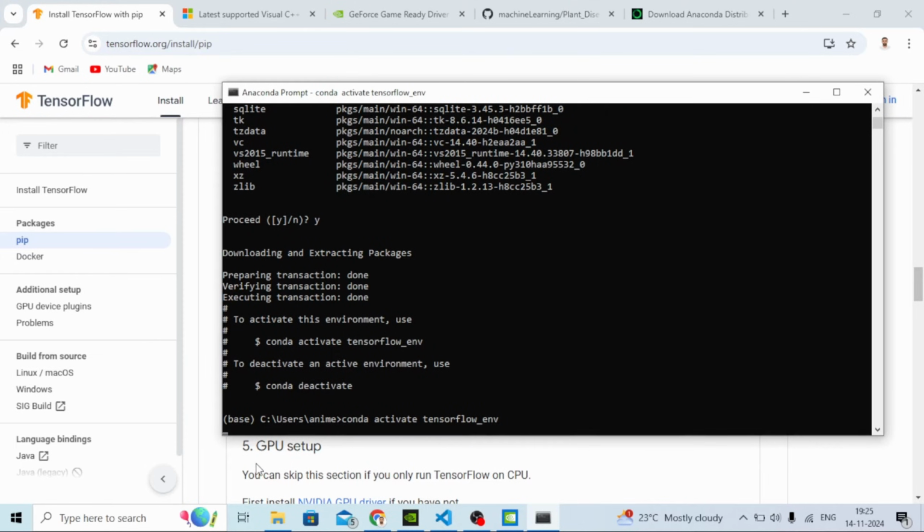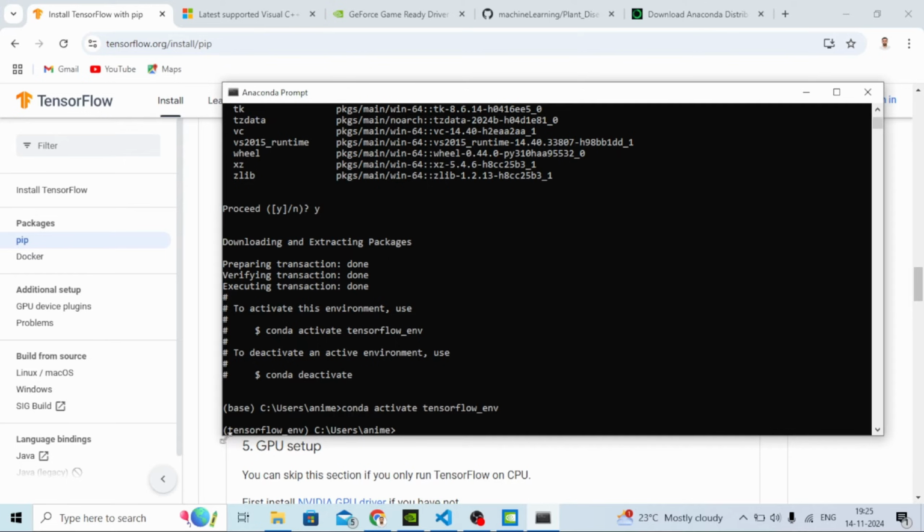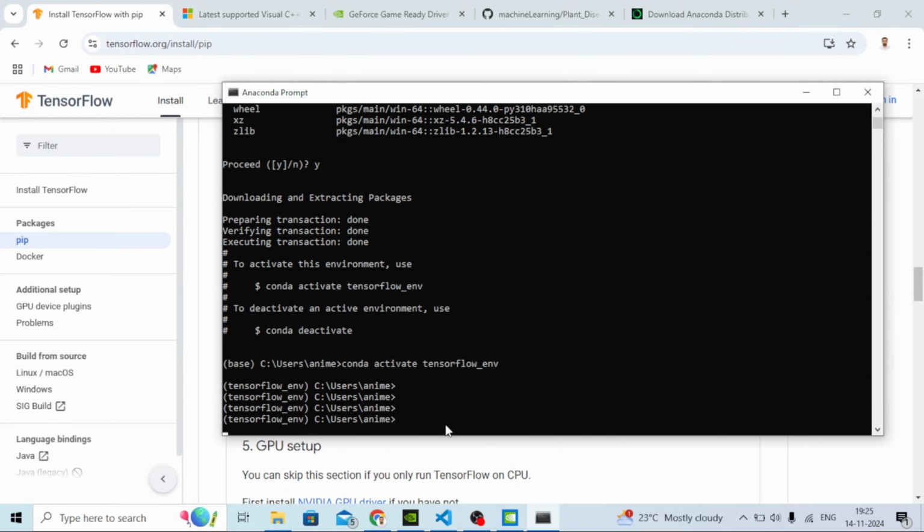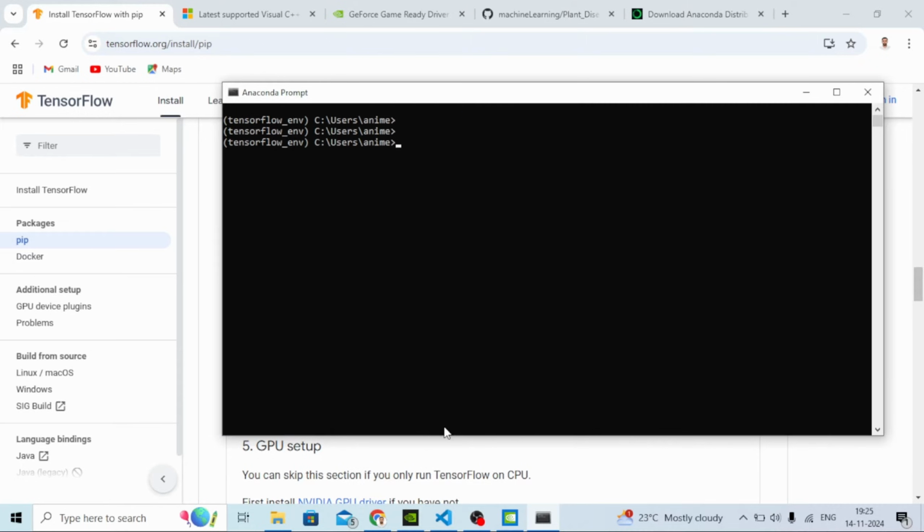Once you hit enter, if you see here, we are inside this TensorFlow_environment. The base got renamed with this. So we are inside our TensorFlow environment.